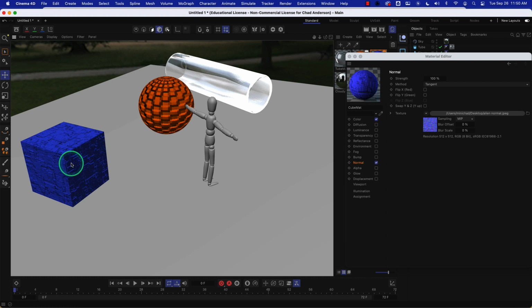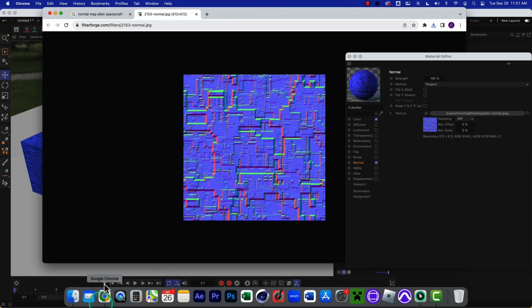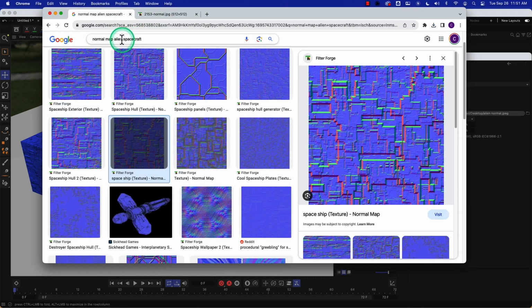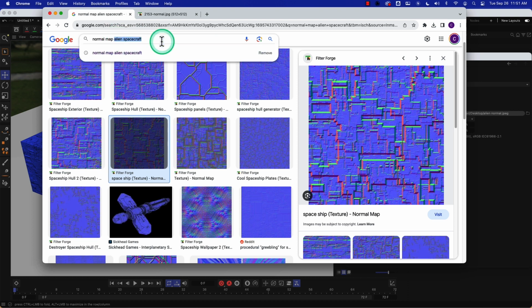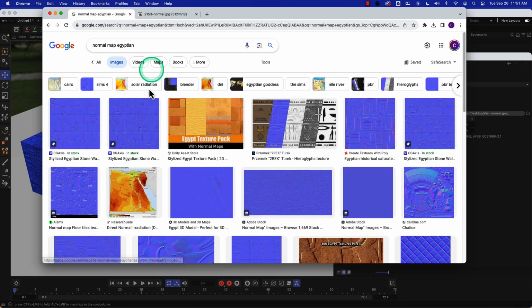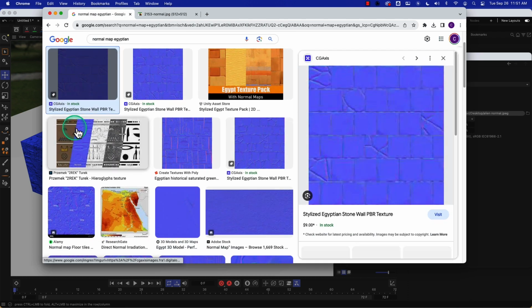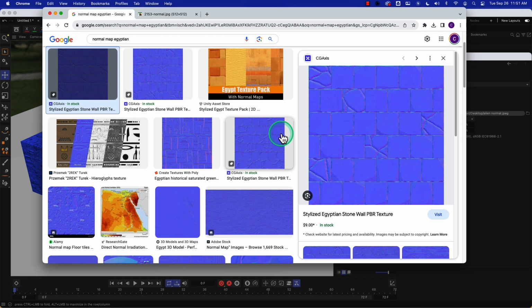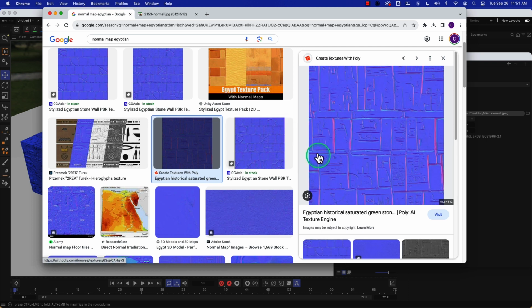So if you're looking for some kind of stucco material, or granite material, or cinder block material, or even Egyptian hieroglyphics, you could probably go on the internet and find a normal map. Search for an Egyptian one, and it would have the actual texture of a stylized Egyptian stone wall. This is how we would make this, and it would look more realistic, like a hieroglyphic looking wall.